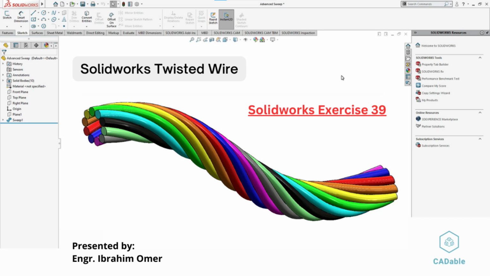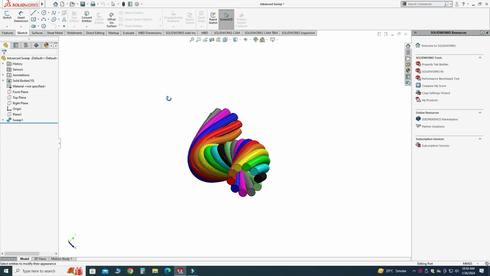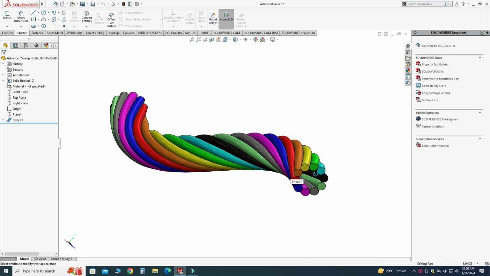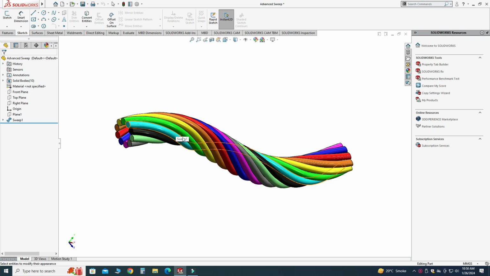This is Engineer Ibrahim Omer, and in this tutorial we will create this beautiful twisted wire rope in Solidworks. This would be practice exercise 39 of this playlist, and I will provide its file in the description link, so you can download it from there and you can practice.